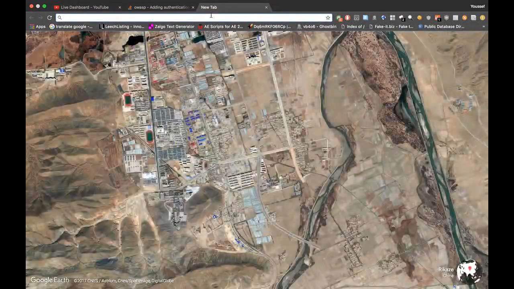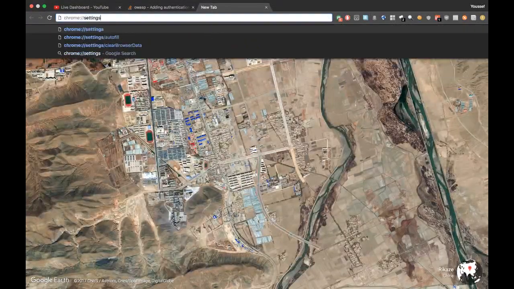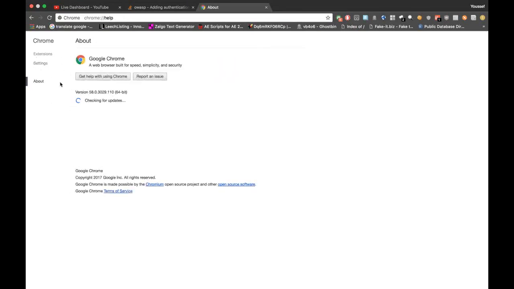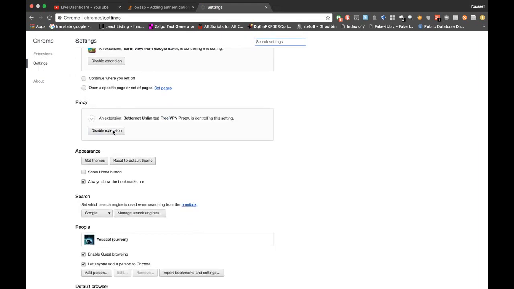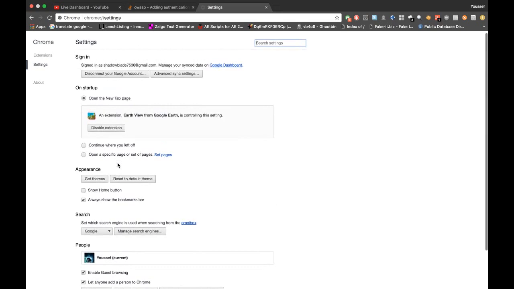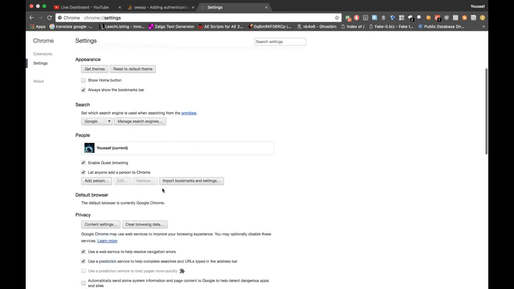So we need to go to Chrome, and we need to go to Chrome settings. Hopefully there's nothing here that... okay, proxy. Okay, disable. Okay, so Betternet was controlling our proxy settings. Hey, can I have my proxy settings back, please? Wow, and then it just doesn't give me my proxy settings.